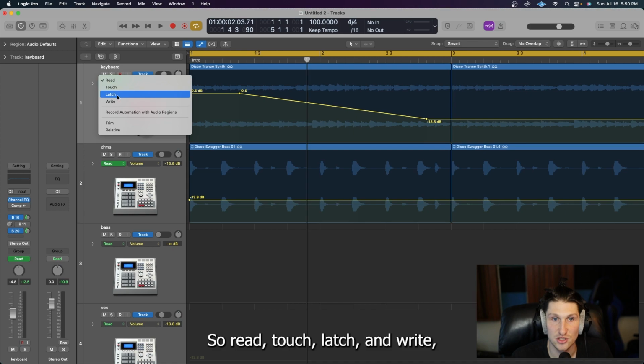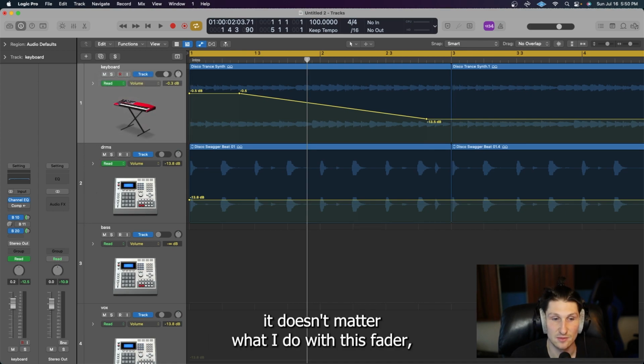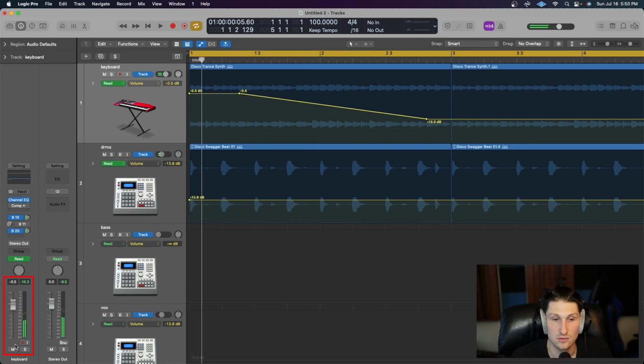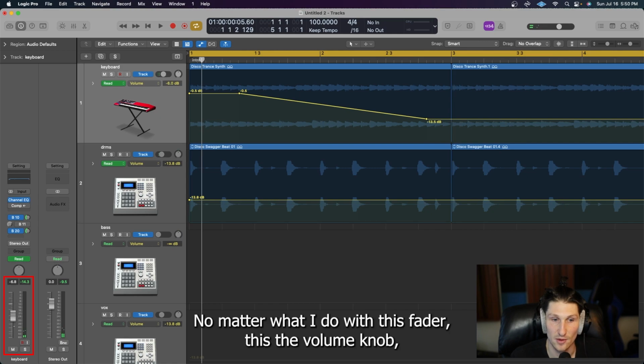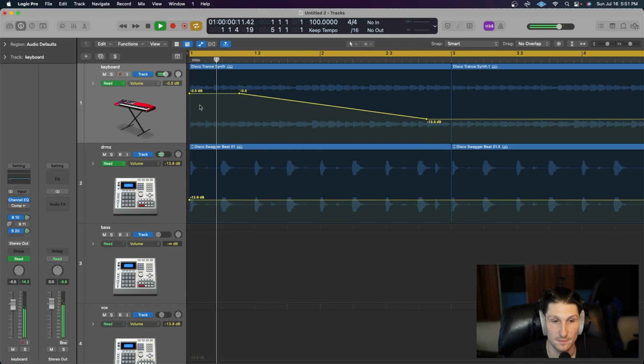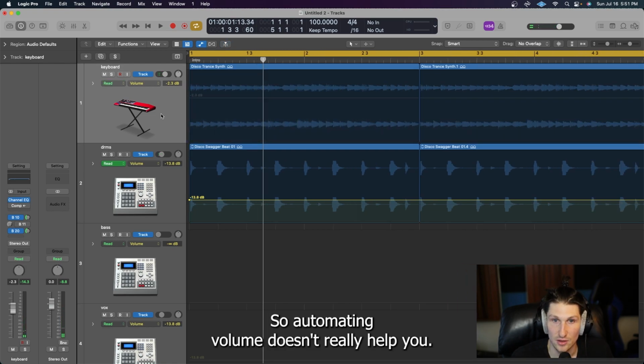Read, touch, latch, and write, I'll get into those in a second. But basically, if it's reading automation, it doesn't matter what I do with this fader. It's just going to go right back to where it was. Again, demonstration. No matter what I do with this fader, at least the volume knob, if I press play and it's reading the automation data, it's going to snap back to negative 0.5. So automating volume doesn't really help you.